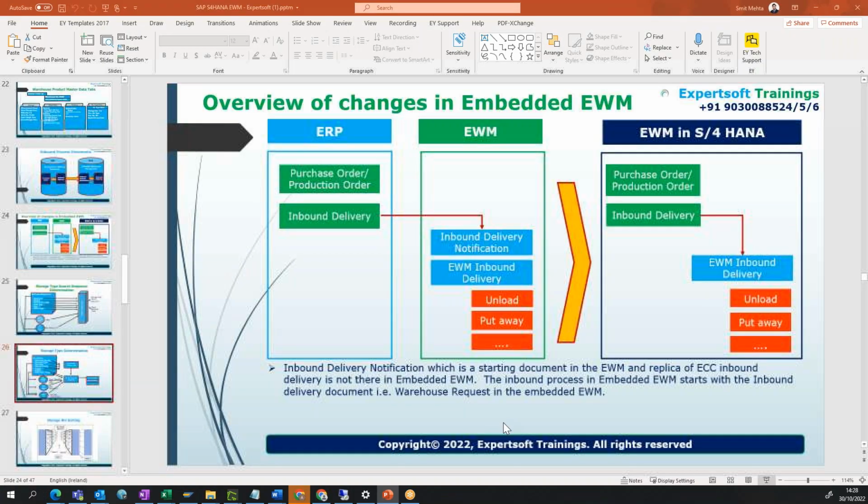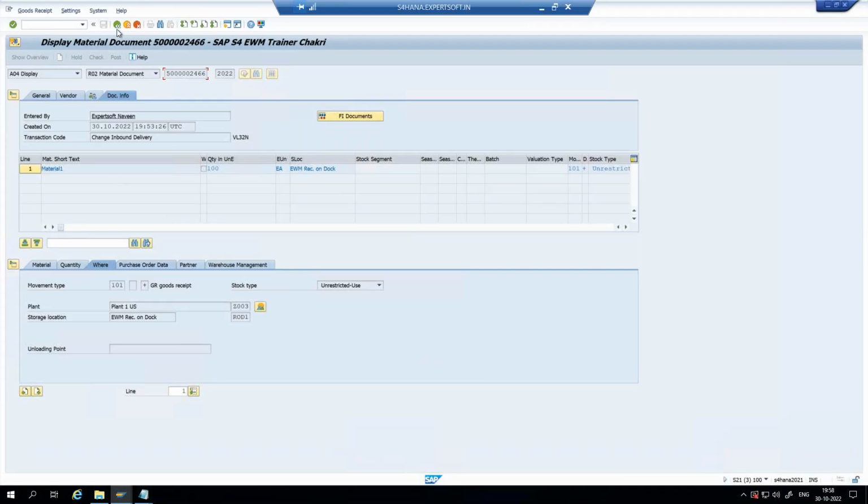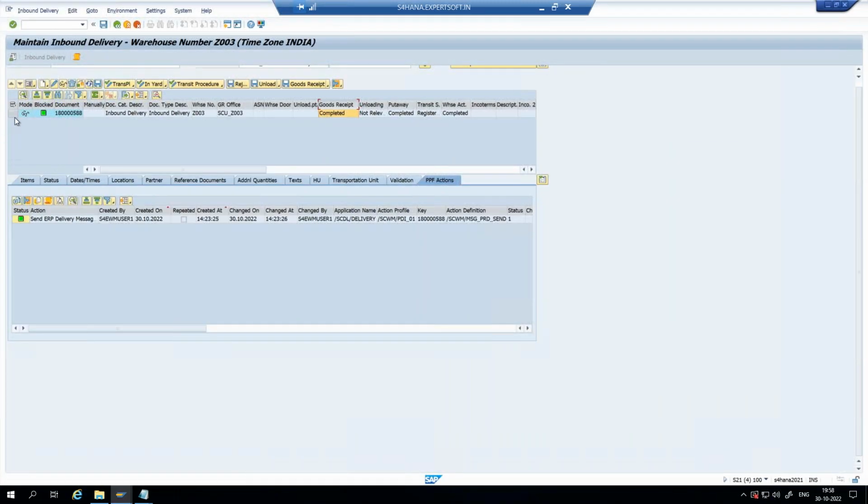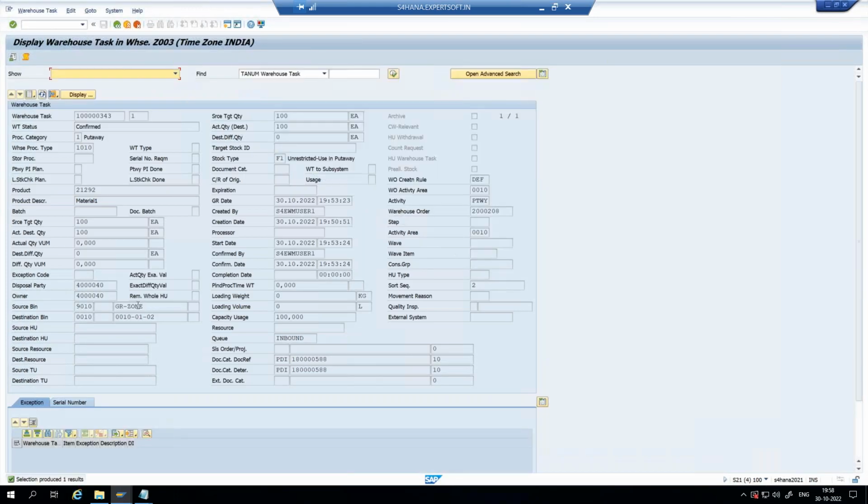So when you create a warehouse task, let me show you that. For your delivery, we go to the follow-on function and create a warehouse task. In that warehouse task, see, you have the source bin and the destination bin. So how has the system decided the destination location? The first field is your storage type, the second field is your storage section, and the third field is your storage bin. So how has the system determined your destination storage type and bin?